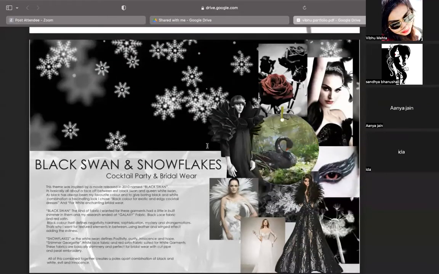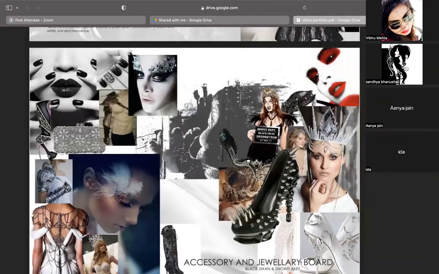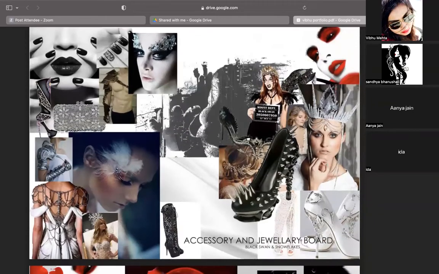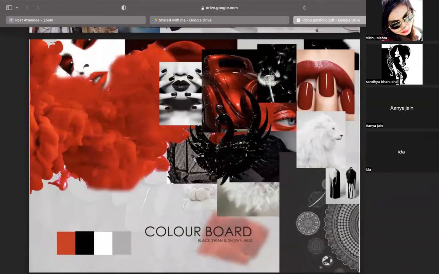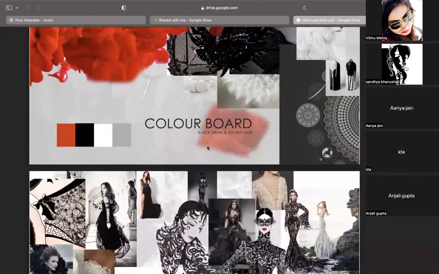This was the theme board, like how exactly I got inspired by this theme. And then this was the jewelry and accessory board, all the accessories that I wanted to add. This is the color board. Again, I chose A3 size in this. You can easily get the dimensions of A3 size from Google also. Choose that dimension and then work on the illustrations or the boards.